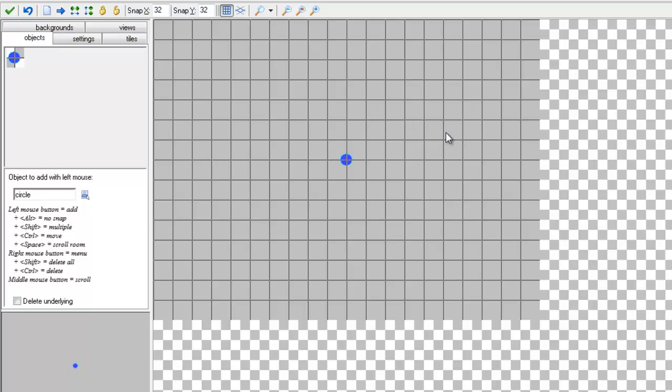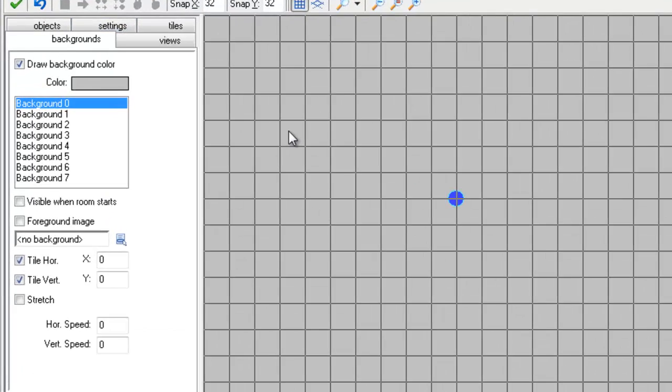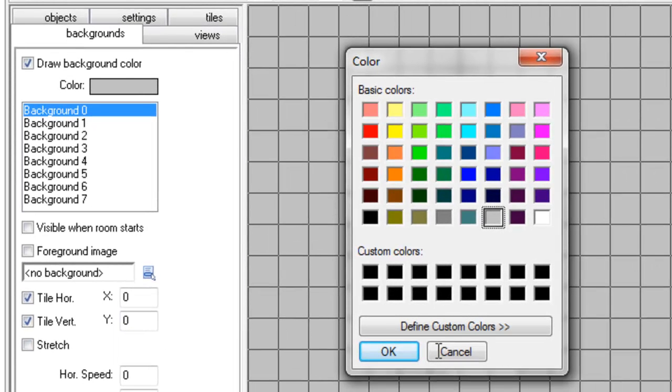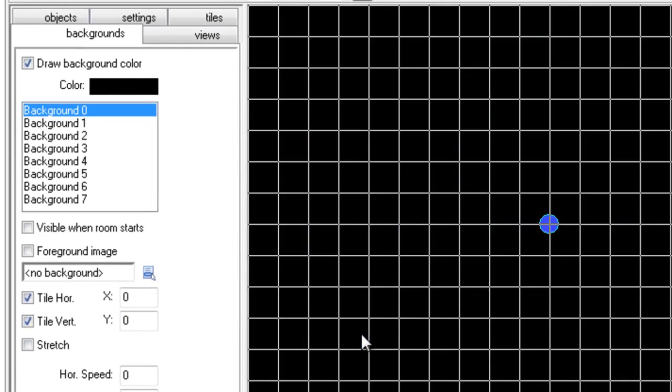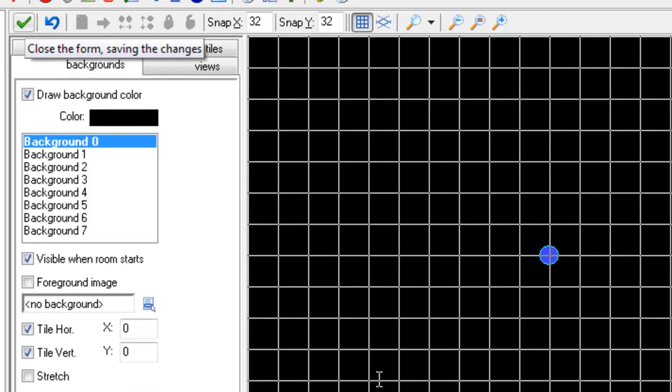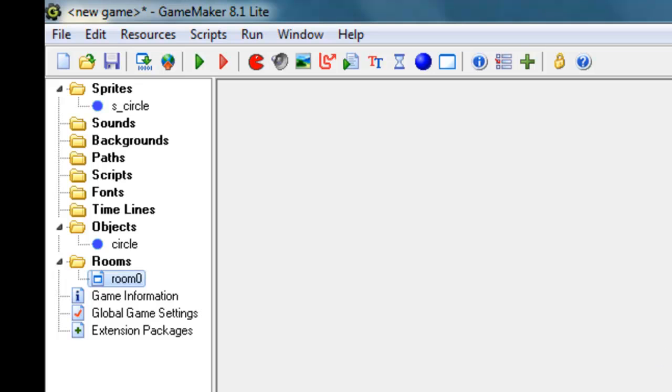Now, this is our room, our testing environment of what we're going to be using. So what we can do is go to background, and we'll have a color for the back. I found that black works great on blue. So hey, that looks really good. And we want to make sure that's visible when room starts. And that looks pretty good. And we can just press the green check mark in the corner to make sure it saves what we did. Bam, we got a room.